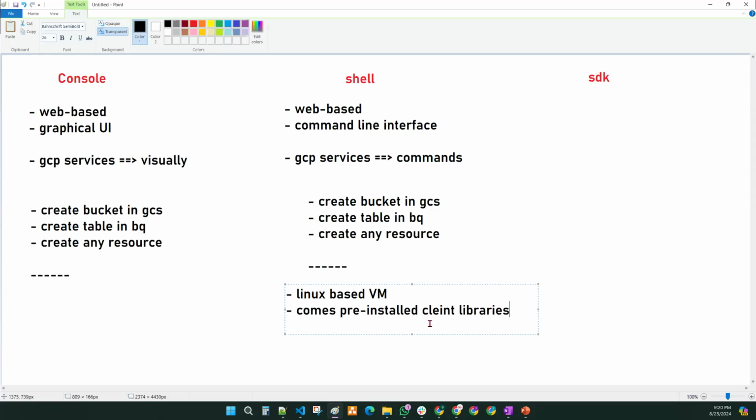It comes with pre-installed client libraries. Sir, what are those libraries? It comes with Python. You don't need to install Python. Java, Terraform, Docker, or many other things also. BQ command line, as well as gsutil command line, gcloud command line, MySQL also you can use. So plenty of these things you can use.